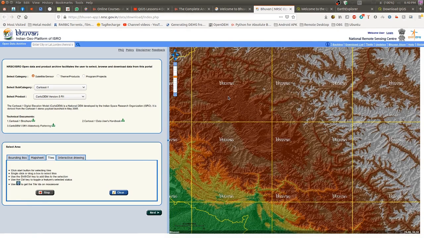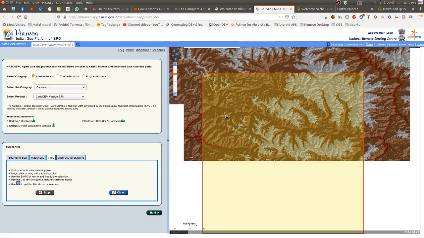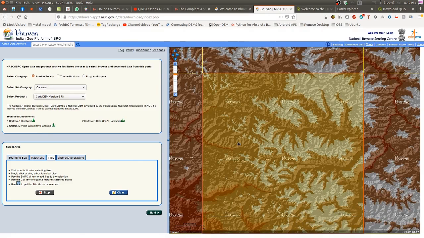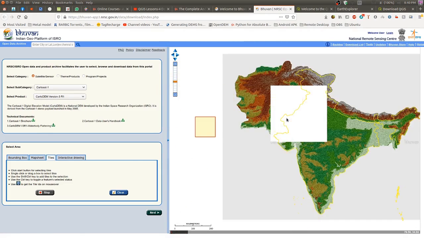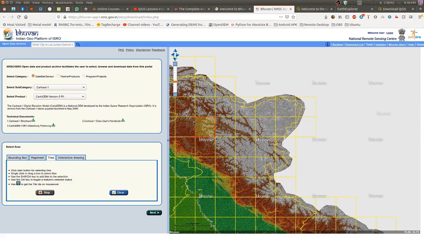Now take this arrow and click this, and for clicking adjacent areas, it is very sensitive. So these 4 tiles we are going to select. Clicking control, select adjacent, adjacent and adjacent. These 4 tiles we are going to download, and next click.